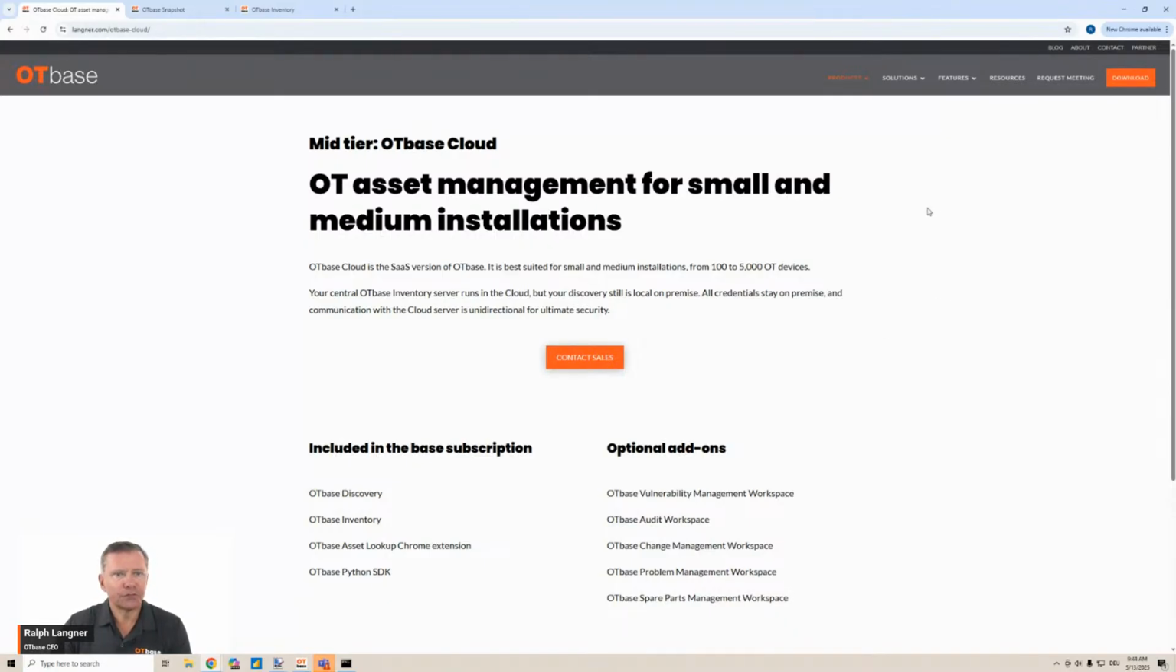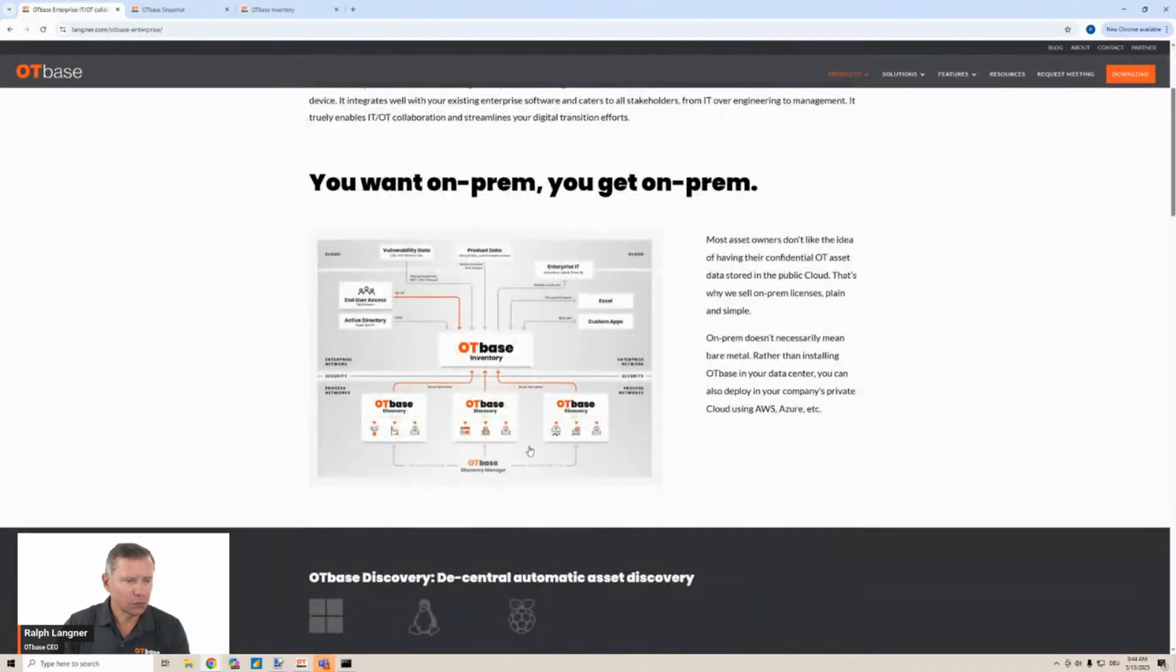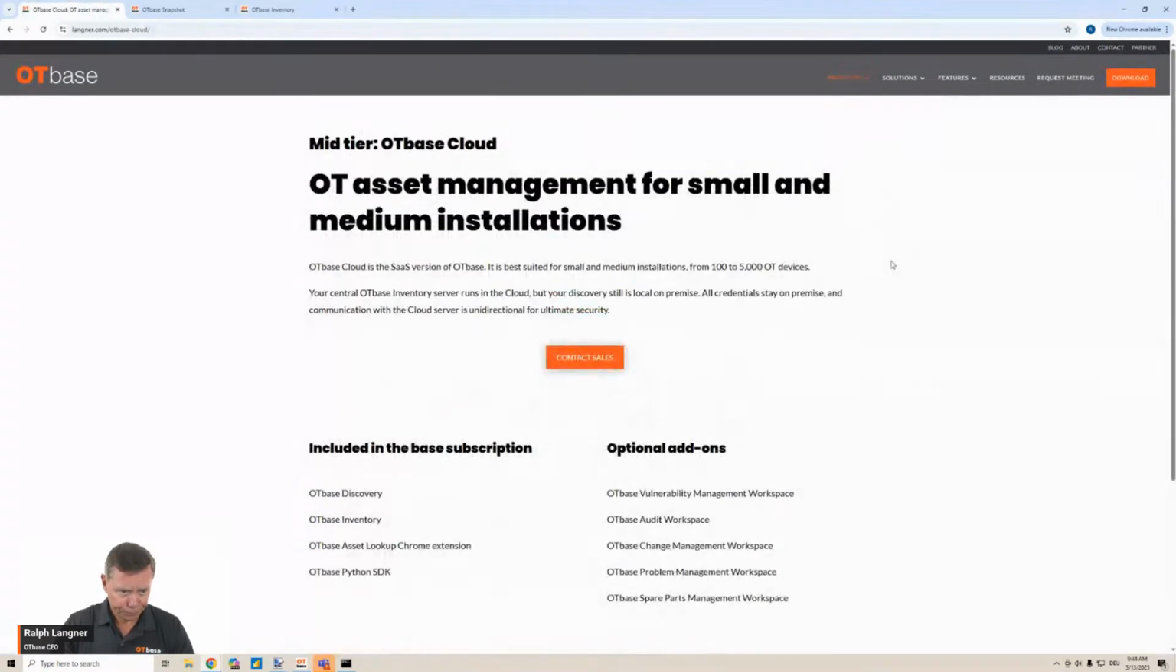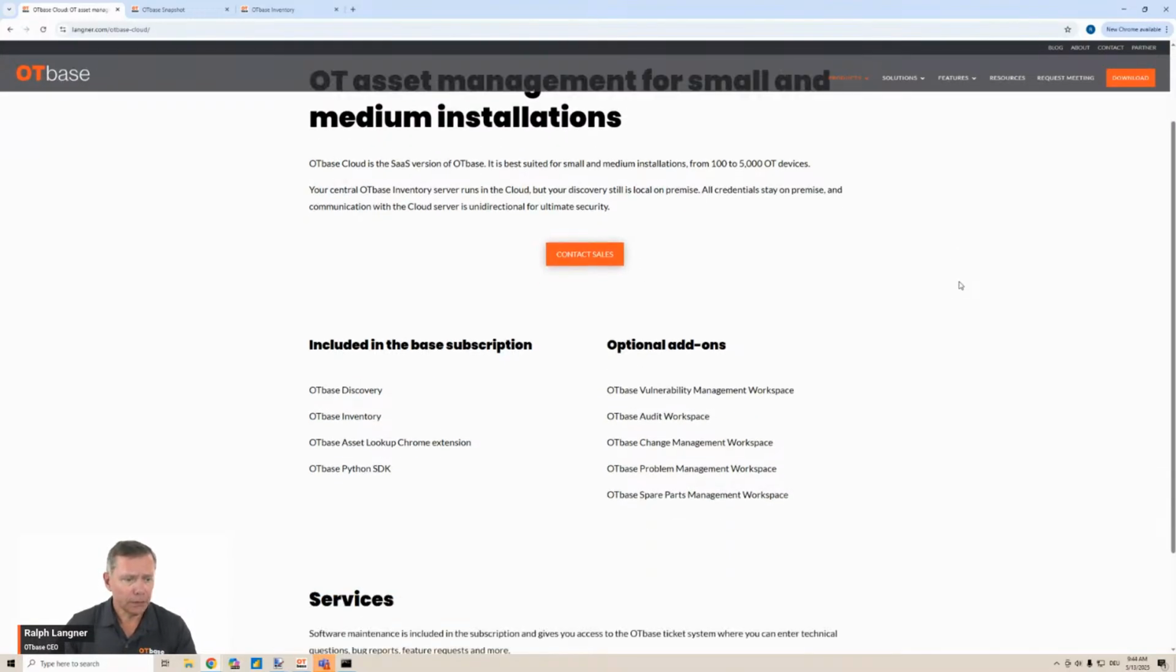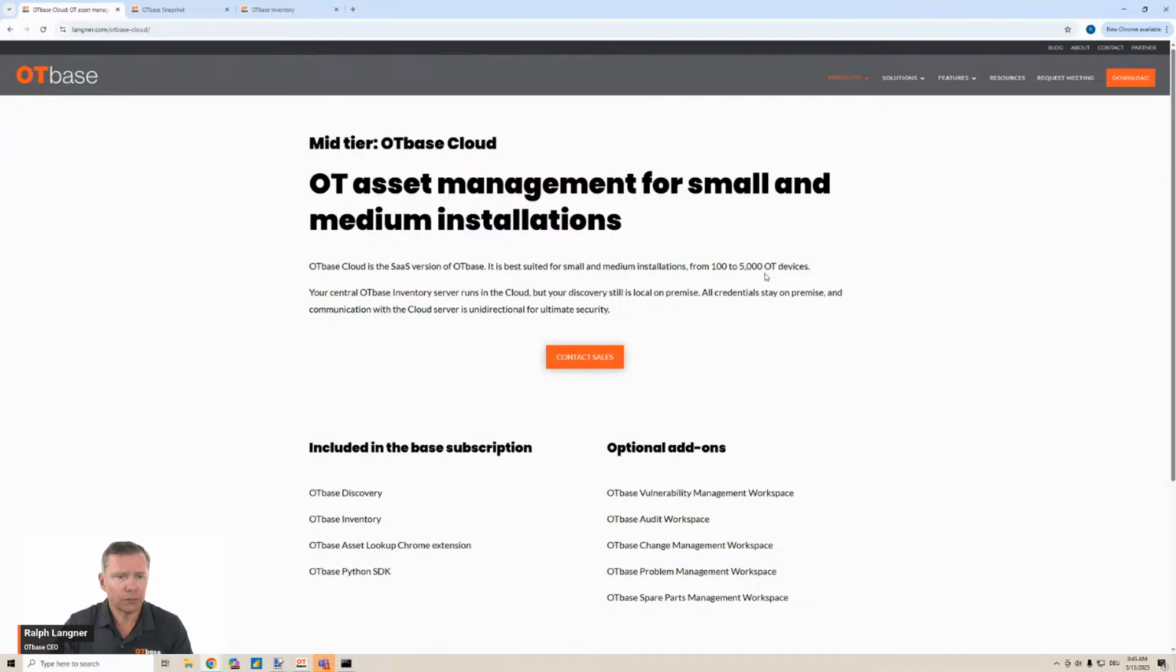And you could imagine the difference as follows. Let's just quickly go back to Enterprise, because we can use this diagram here. For OTbase Cloud, the inventory actually sits in the cloud. So it's moved from here up to there. And the idea is to cater to smaller operations, where the average installation size is from 100 to 5,000 devices, and certainly for operations where you probably see it as an advantage to not have to manage that server, the OTbase inventory server. So you just take advantage of a URL that takes you to OTbase inventory in the cloud. And again, that's limited to small and medium operations, because we make a hard cut at 5,000.